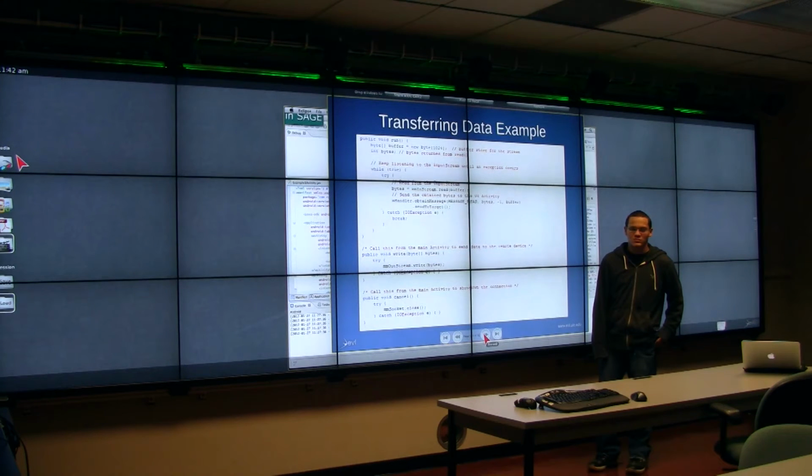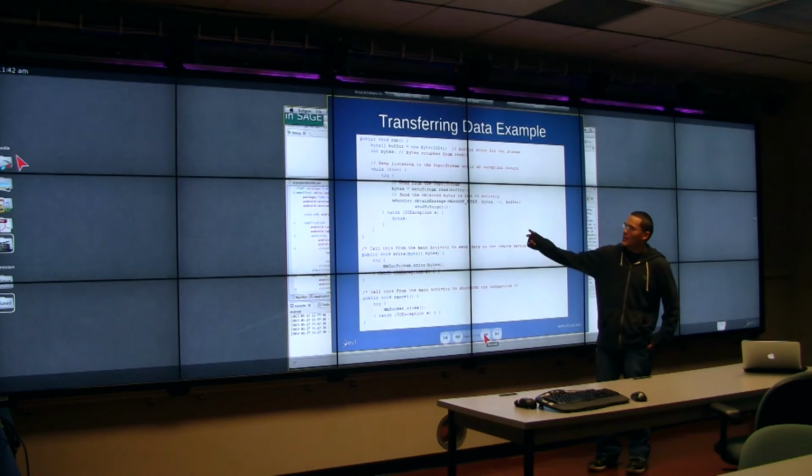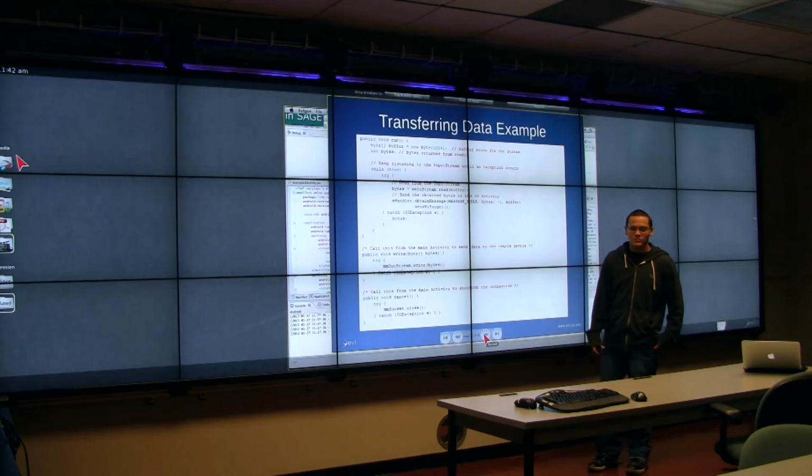Does it read just what's in the buffer, or does it wait for the buffer to fill? That read statement, it just reads what's in the buffer? Yeah, it just reads what's in it. And some other process is filling the buffer with information.